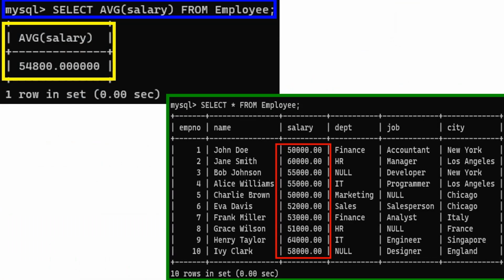Let's see an example. Now, we use the average function to find the average of 10 records from the column salary. Look at the blue box. We type the statement: select average of salary from employee semicolon. Look at the yellow box. We get the average value of all 10 records as 54,800.00.